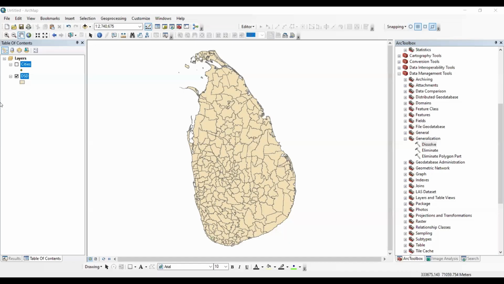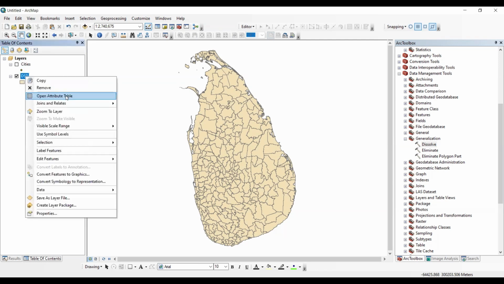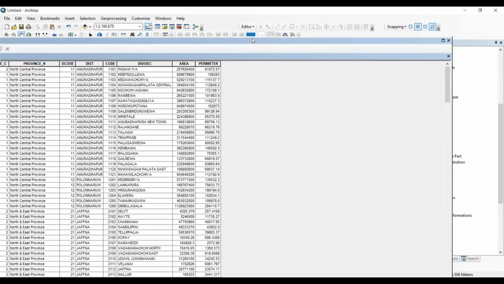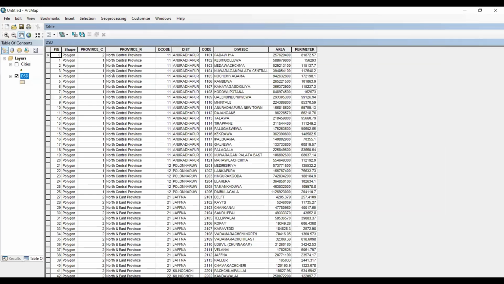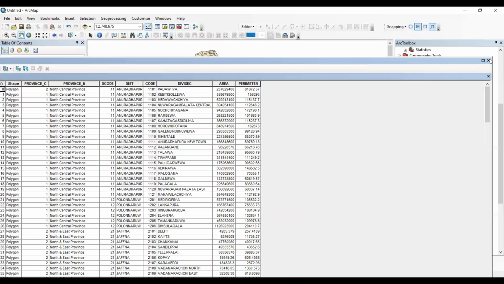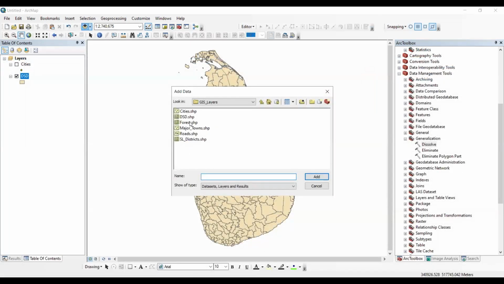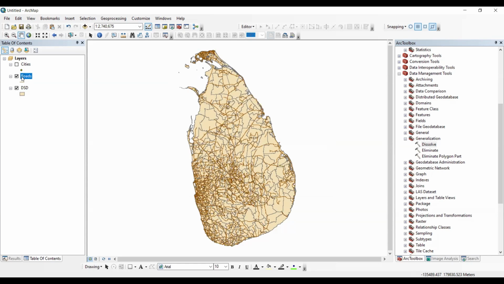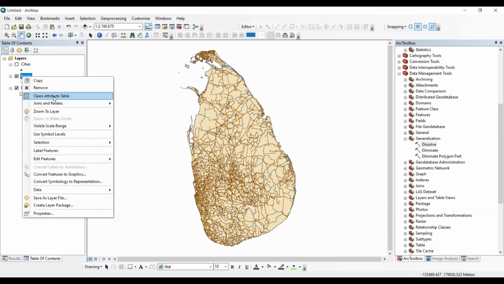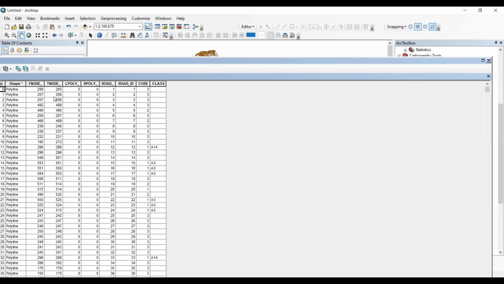Calculation. Those calculations are mainly focused on this: if you open the attribute table, you can find out the area and perimeter. Each and every feature has different properties. If the feature is a line, you will find the geodetic feature as the length. If it is a line, it deals with the length.